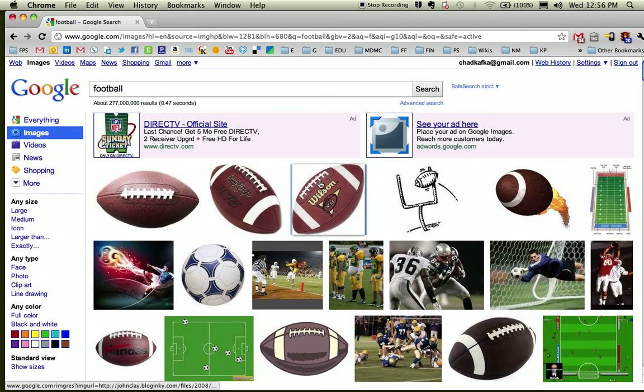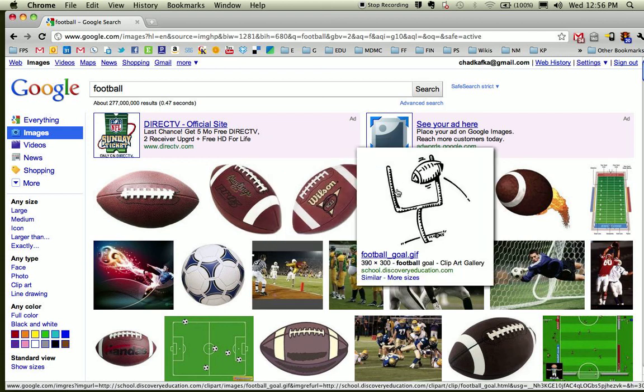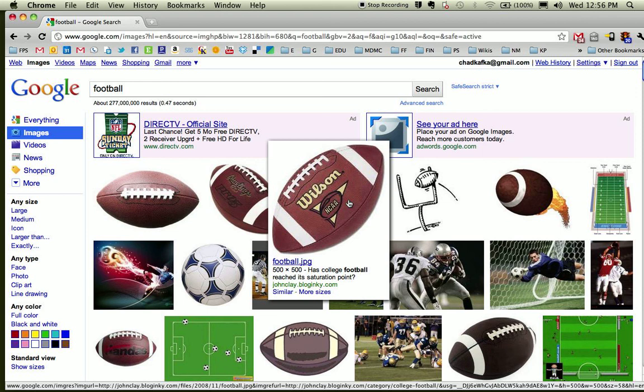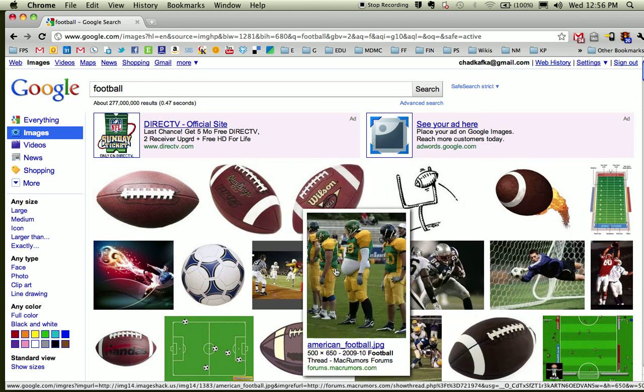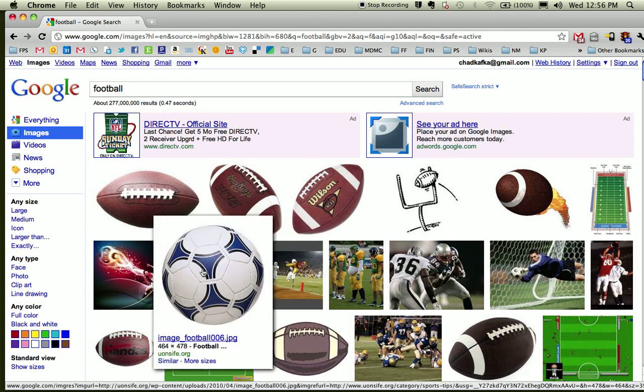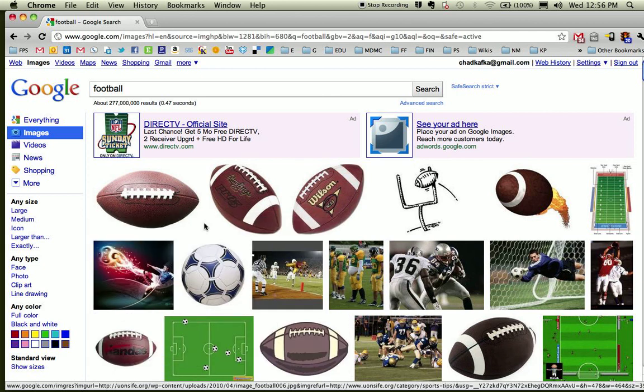When I search football, the search engine brings up all the different photos or images it finds online related to football. Maybe the name of the file has football in it or someone tagged it with the word football. So that's how it knows what images to bring up that are related to football. The problem with this, though, is that many of these images might be copyrighted. They might be on a website somewhere, but they're copyrighted and you're not supposed to just take and use them.